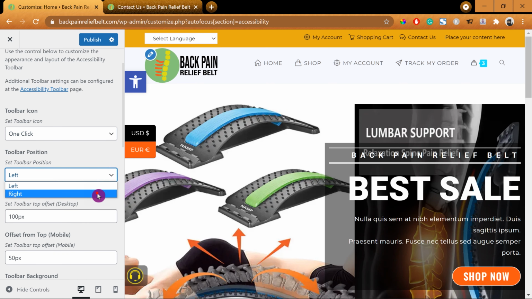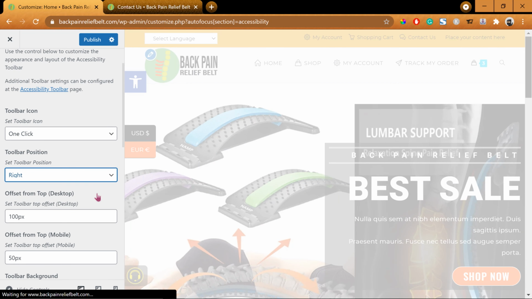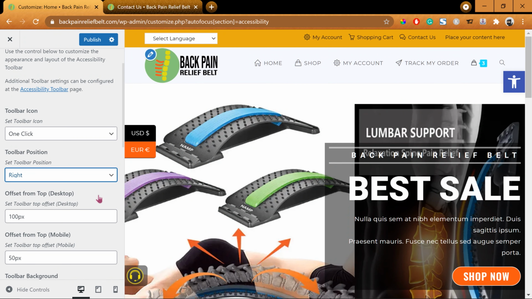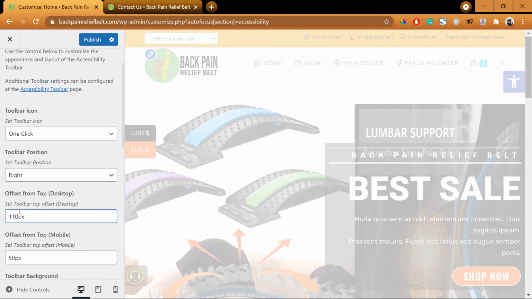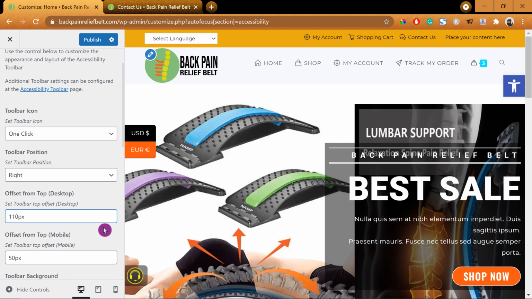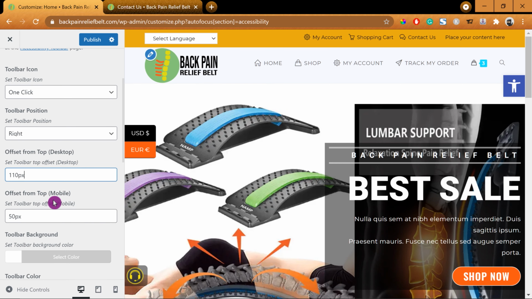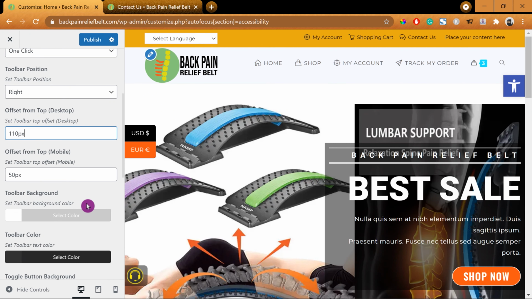For the next toolbar position, I will move this to the right for the demo store. As for the offset from top for the desktop version, you could adjust the pixels right here. You could like add another 10 pixels here. It wouldn't move down that much. Or just play around with it and let's see where the icon will stay. The next one is the offset from the top for the mobile version. I just keep this the same as 50 pixels.